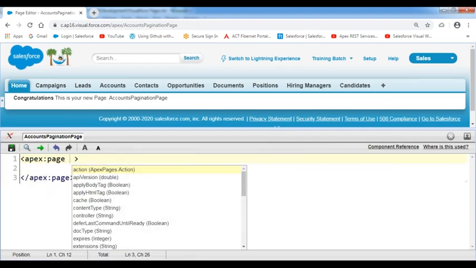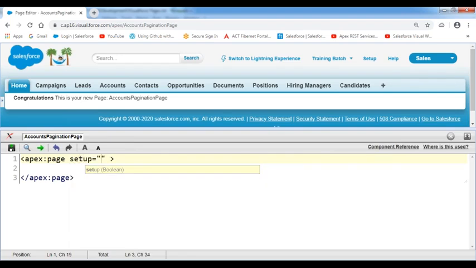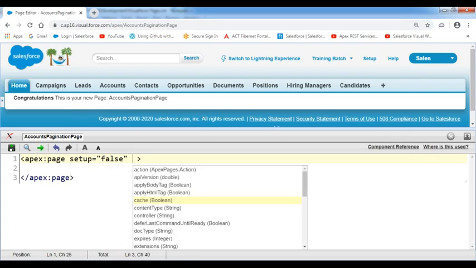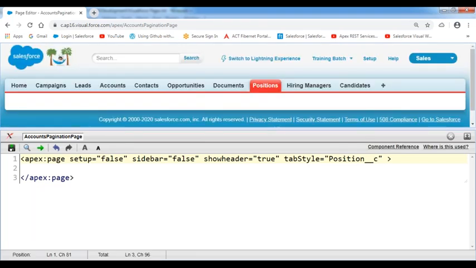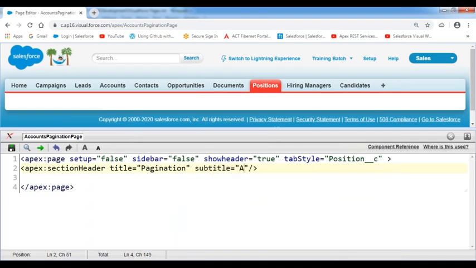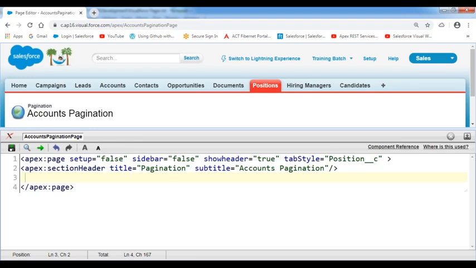Now I would like to indicate the properties to be applied for my Visualforce page. Setup equals false. Sidebar equals false. Show header equals true. Tab style equals the Position object tab style. I'm applying the Position object tab style. I'm giving the section header. Title equals pagination. Subtitle equals accounts pagination. Okay.